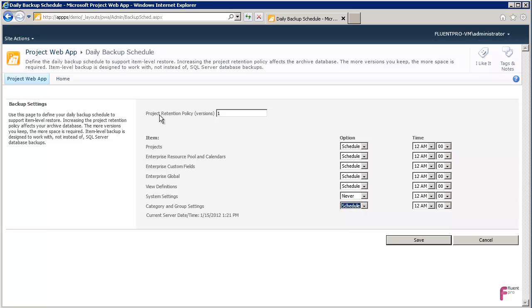An important parameter here is the project retention policy. It relates just to the project. These settings define how many copies of a project will be stored in the database. Since the system does a backup just once a day, if you change a project every day, you will have as many copies as you specify here. For example, if you specify 20 days, and you work 5 days a week, you will have a full month of backups if you make a change to your project every day.